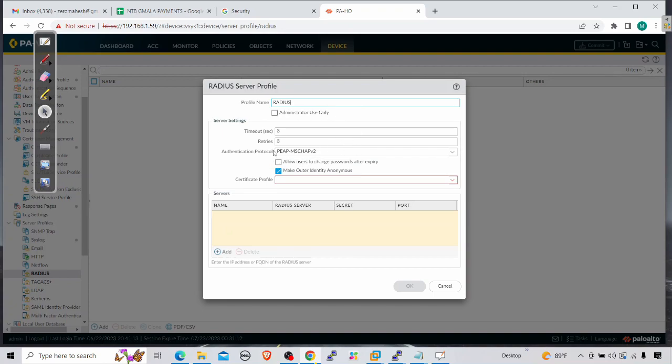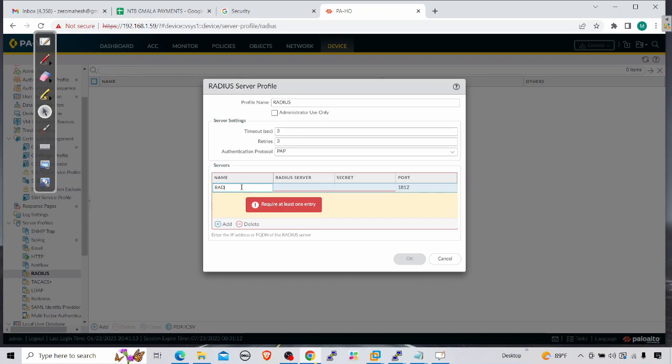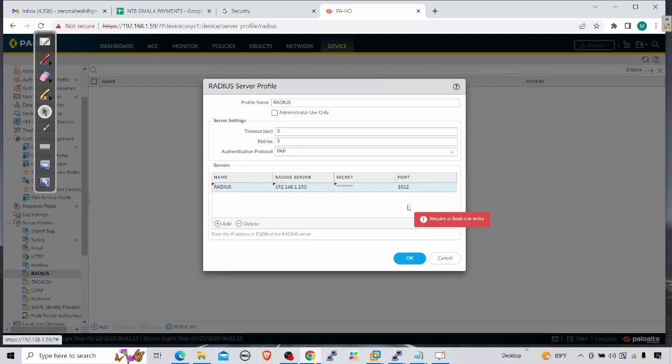Here for the moment I'm using web authentication, and I'm putting the name, let's say radius, and the RADIUS IP is 192.168.1.150, the port is the default port, and the secret is sys_123. That is my secret. Let me put it here. I'm sorry, one moment, I think something happened. It should work fine. Okay, now it's fine. Let me click OK.